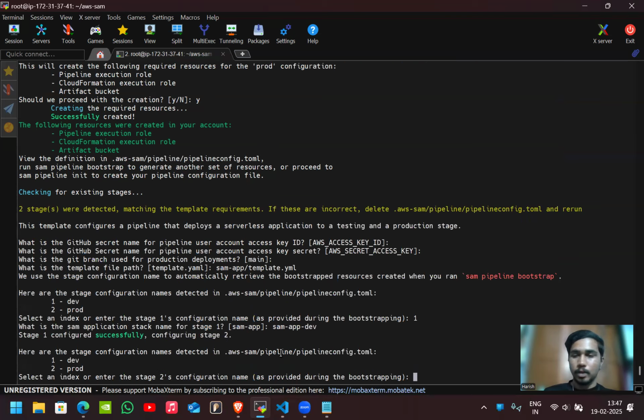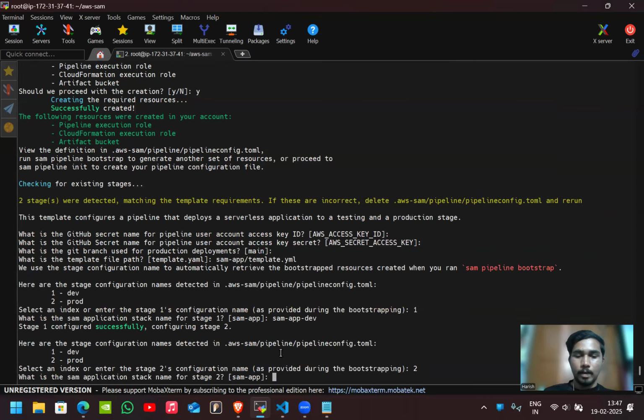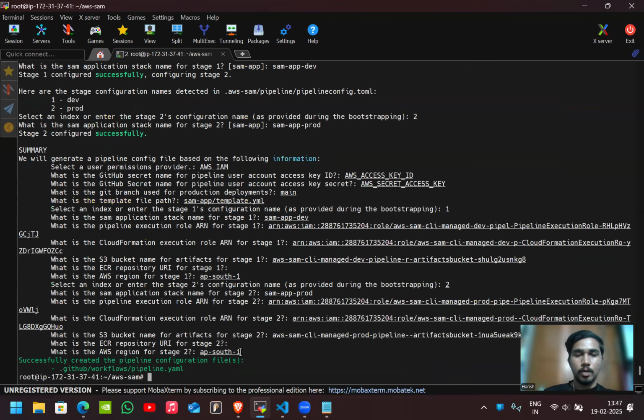So now it's asking for the stage two. So I'll select the prod. Here I'll give the name as SAM app prod. So with these names, our stacks will be created. So now everything is done. Our pipeline is also configured.